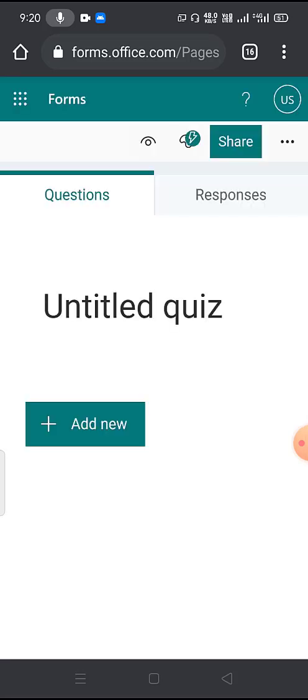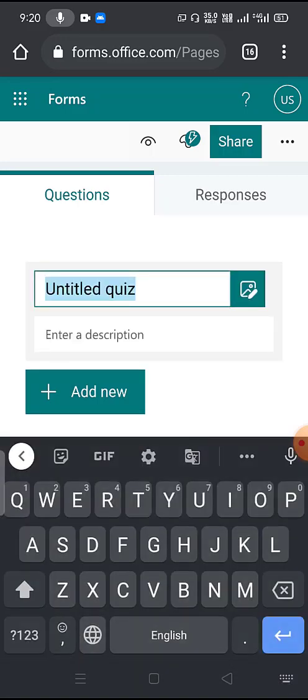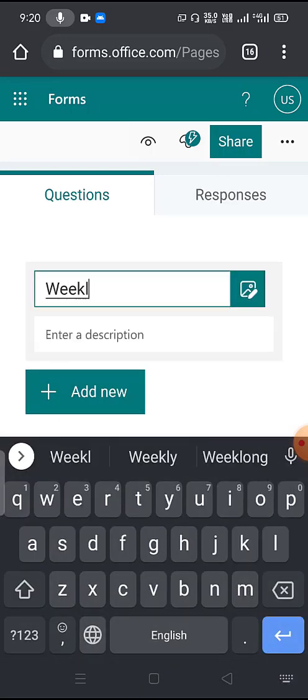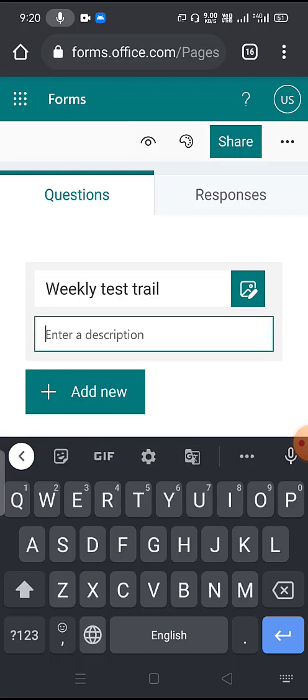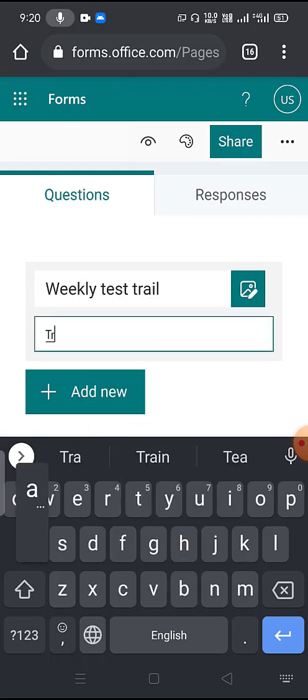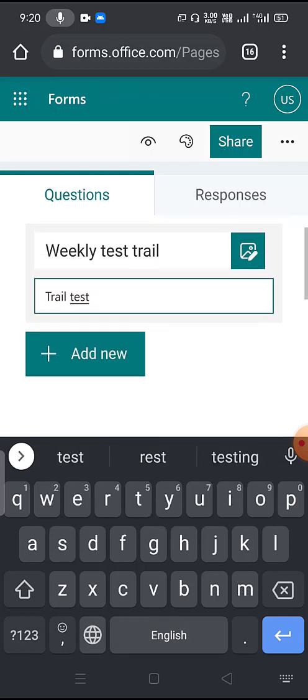Once this gets created, if you want to change the name, click on untitled quiz and change the name to whatever you want. I am changing it to weekly test and using a trial word. If you have any description, you can add it here, for example second revision, trial test. Once you have made all these changes, just click add new.